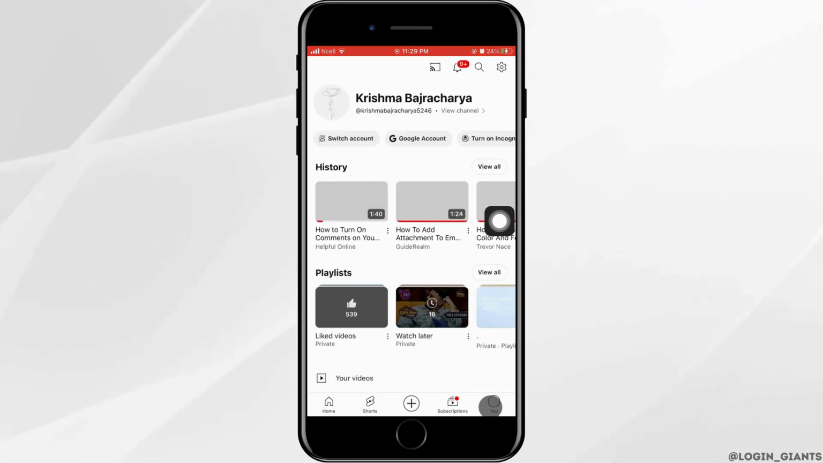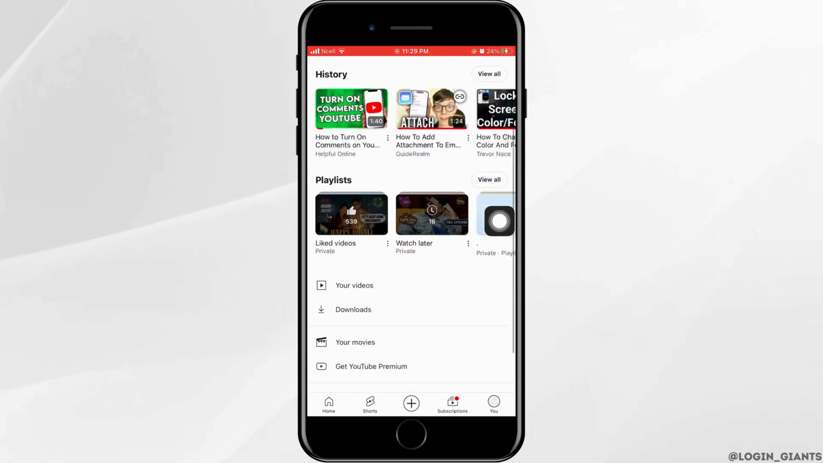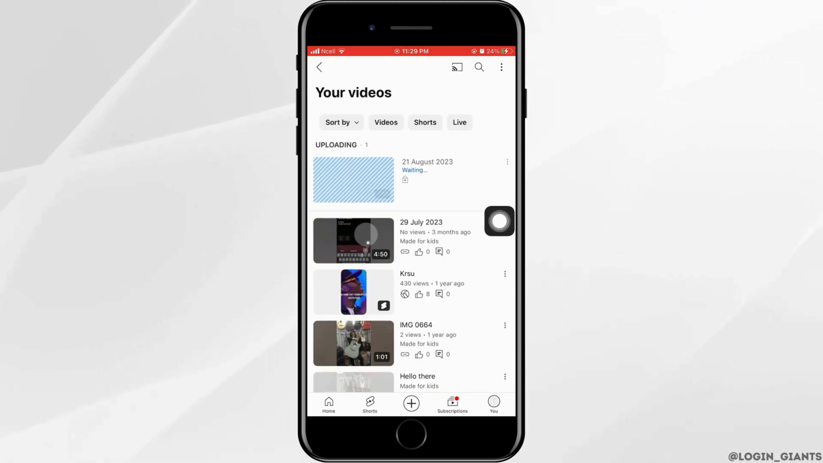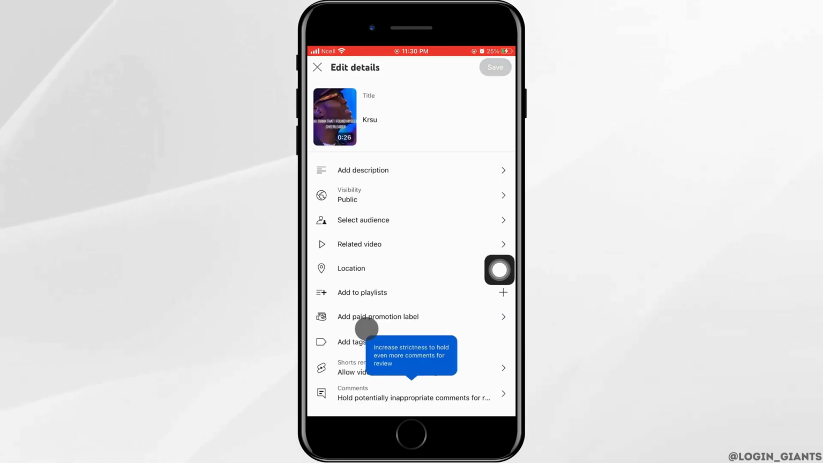Now you want to tap on your profile that is on the bottom right corner. Scroll down a little bit and then tap on your videos. Tap on the three dots on the right hand side of the video of which you want to turn on the comments. Tap on edit. On the bottom, you can see comments. Go ahead and tap on it.